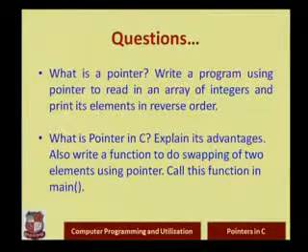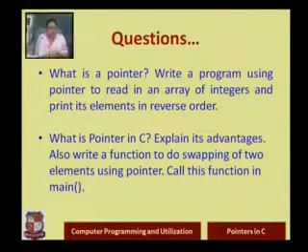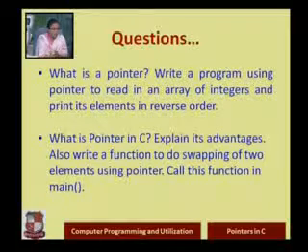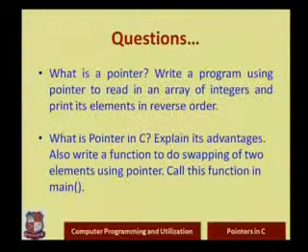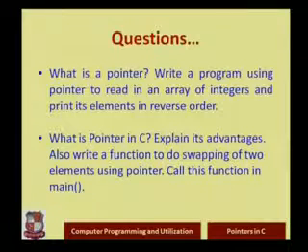Previous exam had a few questions like what is a pointer. So here we can give the definition. It is a variable which stores the address of another variable in memory. Then it was also asked to write a program using pointer to read in an array of integers and print its elements in reverse order.